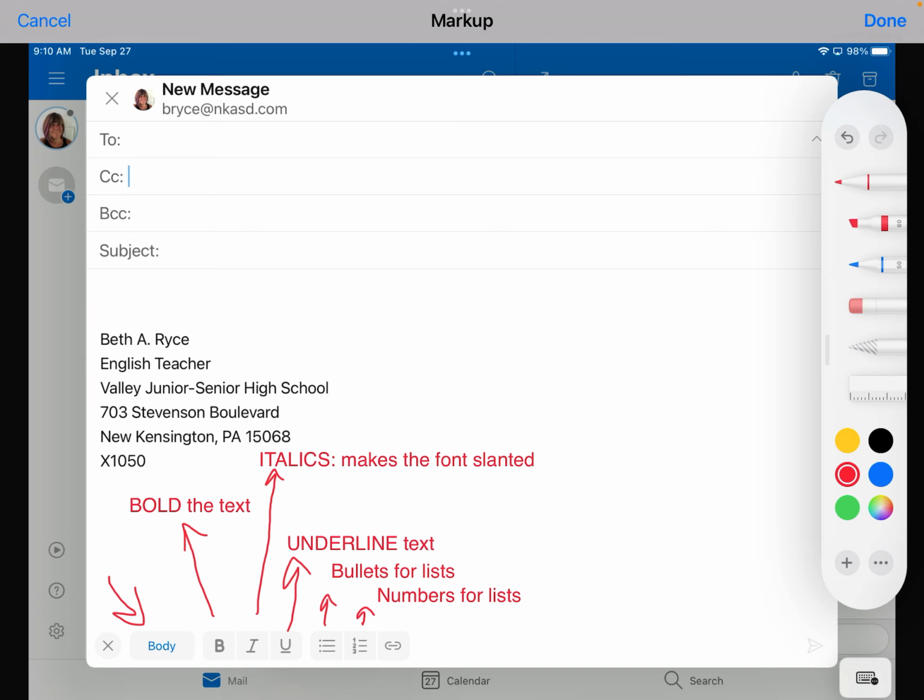Okay. And like I said, this last icon is going to be something that will be relatively new, I think, to most of us. That icon is supposed to look like a piece of chain or a link. And what this icon does, I'm going to explain it first, and then I'm going to type it so you get a good understanding of it. What this icon does, it allows you to insert a hyperlink.